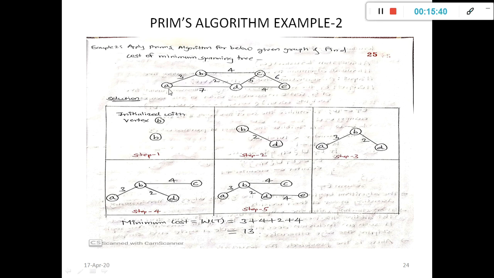Hence choose A as the next nearest vertex and connect it to the vertex B as shown in step 3. When you connect the next vertex A with the distance 3 to B, you will get a new subtree that looks like from A to B and B to D with the distances of 3 and 2 as shown in this subtree. Also check if there is any cycle present in the subtree. If no cycle, then continue with the next.